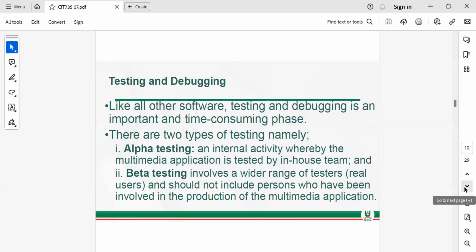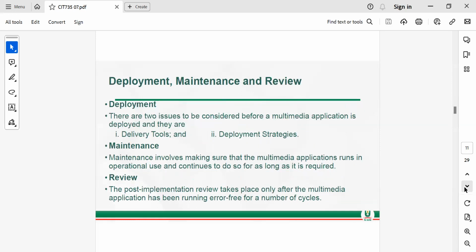Then beta testing, you now bring it to where it is to be used and ask the actual users to help you do the testing. In this case, it will be the real users. Those people who are involved in developing the multimedia application should not be involved in the beta testing.